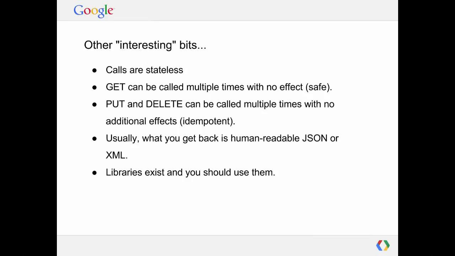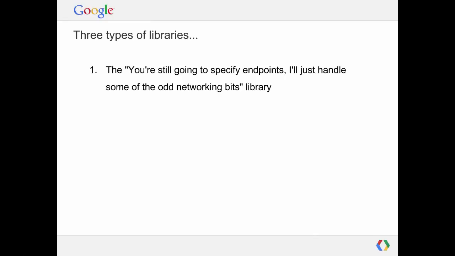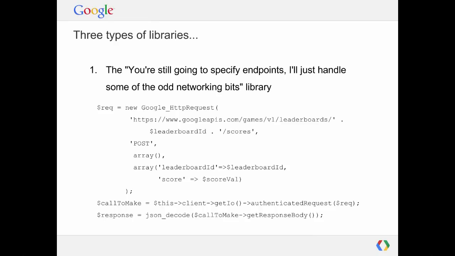And typically they come in three types. The first type of library basically abstracts out all the networking bits. You still have to have a pretty good understanding of the REST calls you're going to make. This is an example from the PHP client library where we're just using the Google HTTP request method to take care of some of the networking details.